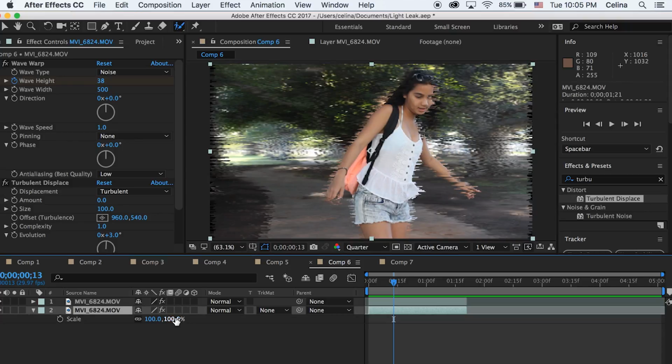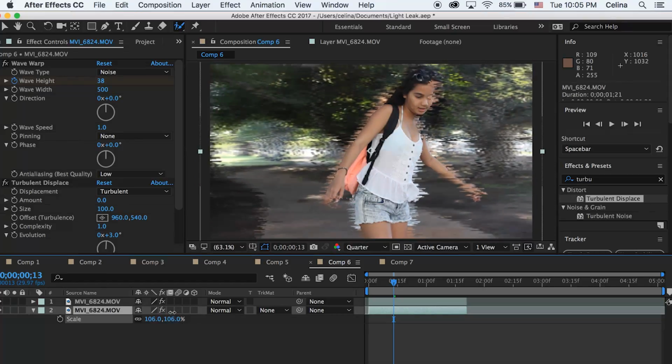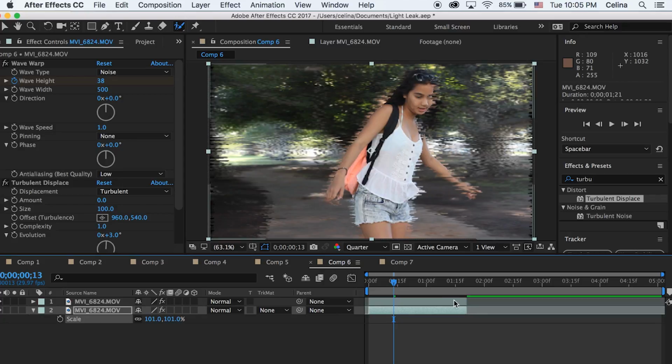You can scale it a bit so you don't see as much of the black on the outsides. But yeah, that's the whole effect.